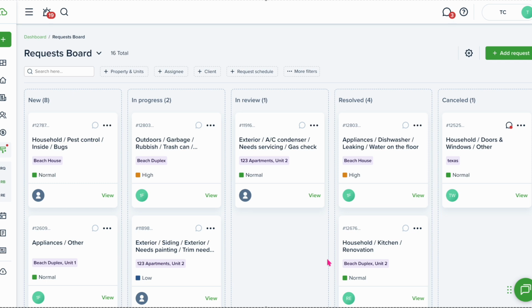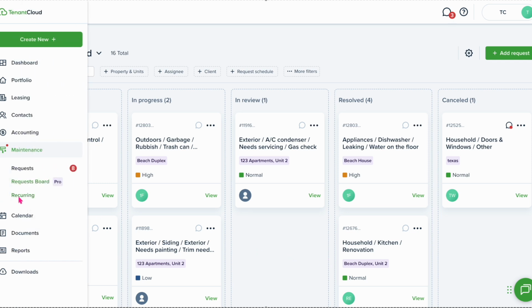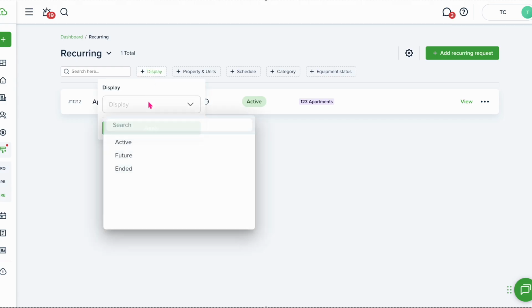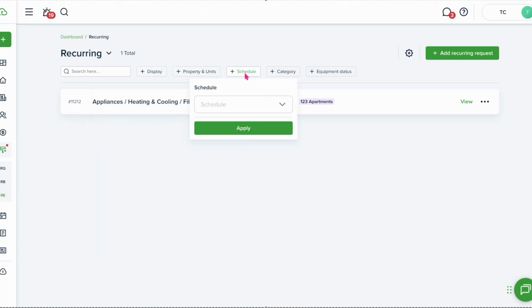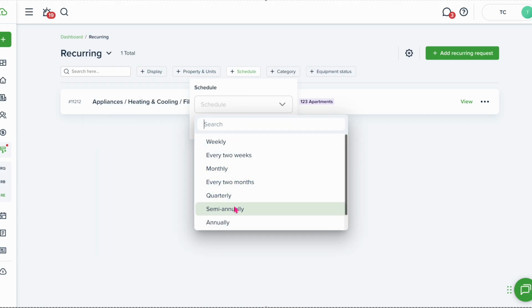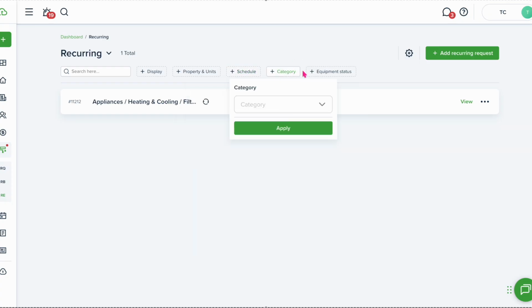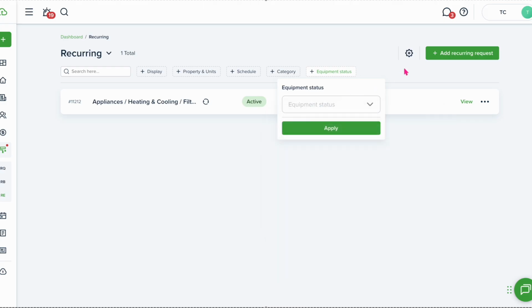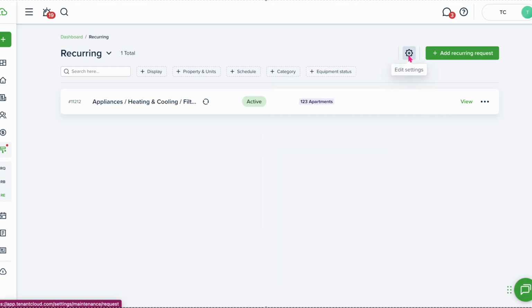The last page in the maintenance section that we'll take a look at is the recurring. This will show all of your recurring requests that you have in your system. You can filter this view by displaying what's active, future, or ended, your property and units, the schedule that the recurring request is on, the category of that request, and then the equipment status, whether it is linked or not linked. You do also have the quick button to the maintenance settings at the top right, and then next to that, you'll have the option to add a new recurring request.